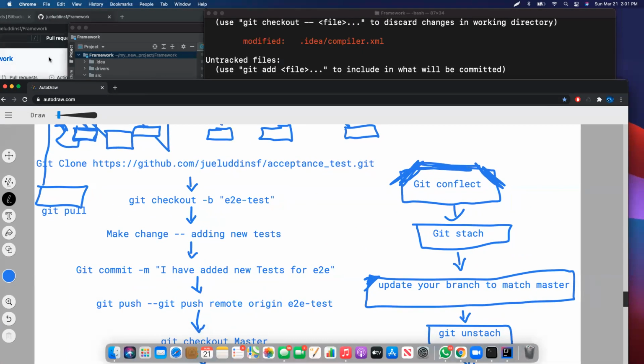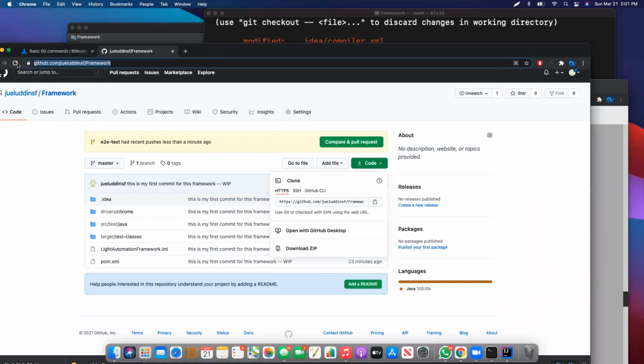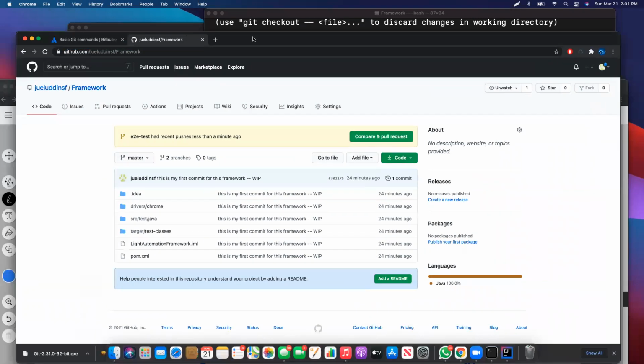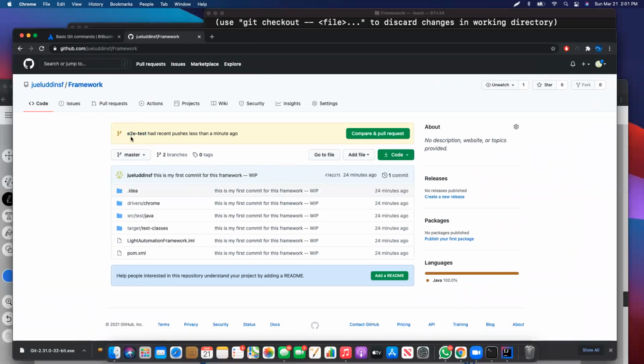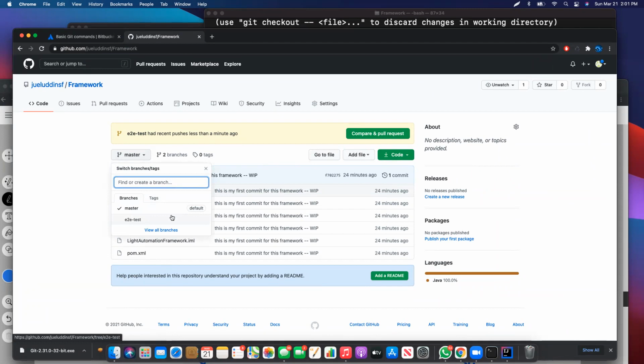Now we're going to go to our GitHub and complete the rest of the process. It says the E2E tests branch was recently pushed less than a minute ago, compare and push. So I'm going to click on compare and push. Remember, look, now E2E was just added.